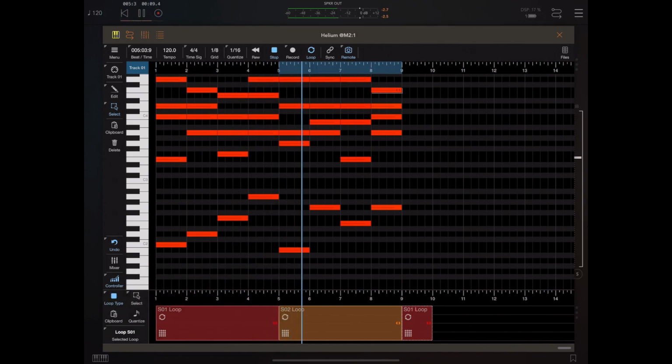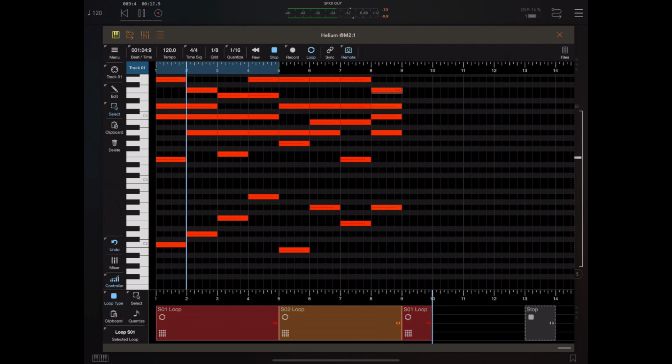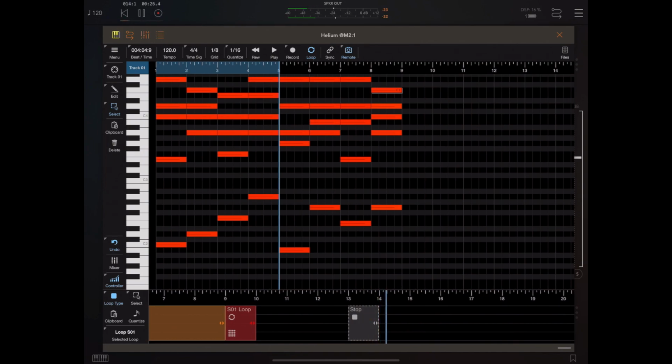So I'm selecting the stop tool. I'm going to paint in a stop marker up here. And once playback gets to the stop marker, you'll see that play stops. So that really is a basic example of how to schedule loops using song mode. But there's way more than that.